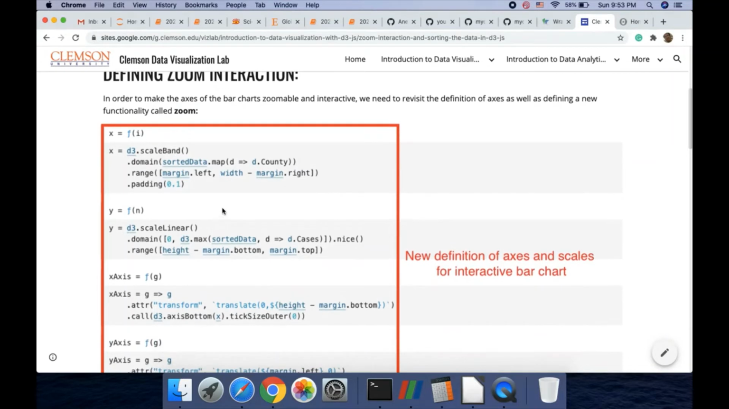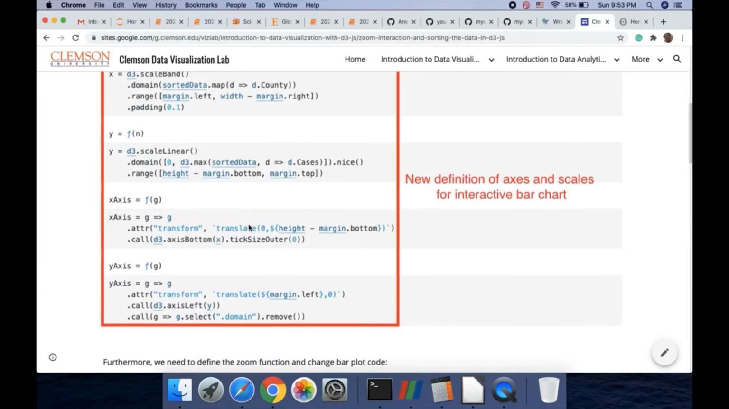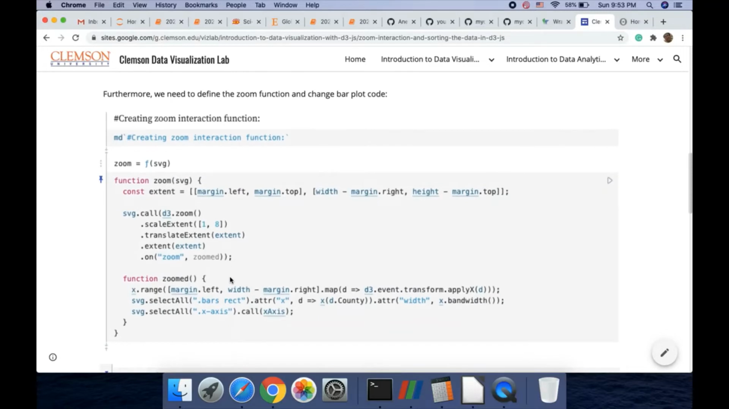Here you need to change the scales for the X and Y axis. Still, in the X axis you have the name of the counties, and in the Y axis you have the number of the cases, but note that we use the sorted data, which we will find out how to sort in just a couple of minutes. And in terms of the interactivity, we need to define a zooming interaction. That's just the main function that creates the interaction of zooming. When you zoom in on the bar chart, it shows you more details.